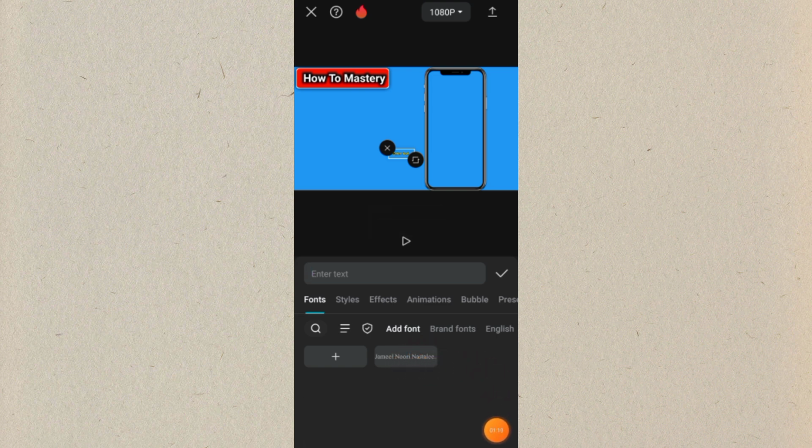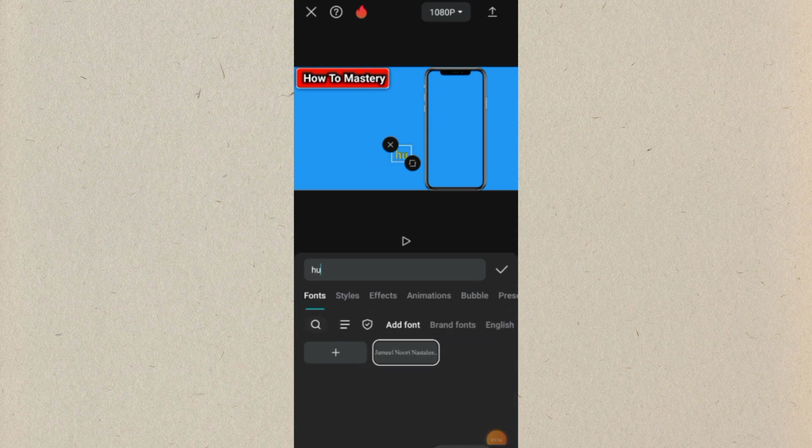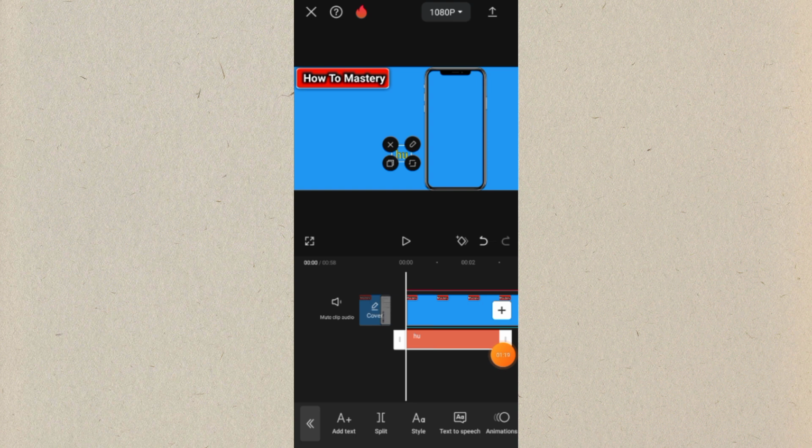In this way you can add font in your CapCut. Here you can see you can type any text here in your fonts. You can select your font and use this your font. In this way you can add font in CapCut.